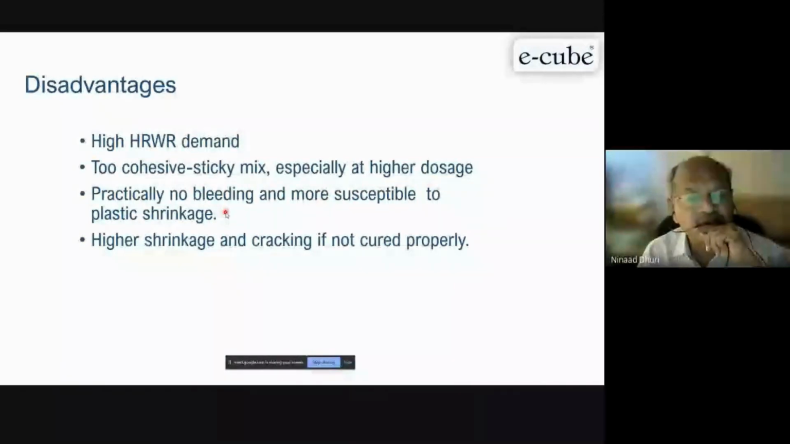Otherwise, you will get evaporation loss and you can see the plastic shrinkage crack on the concrete. So that we have to take care, we have to manage that. And higher shrinkage and cracking if you are not cured properly. Because most of the concrete is cured after 24 hours.